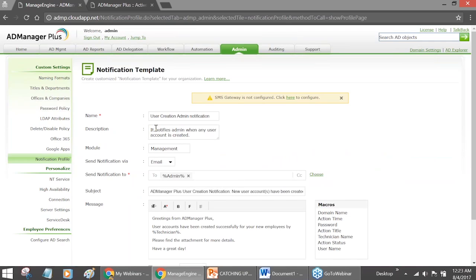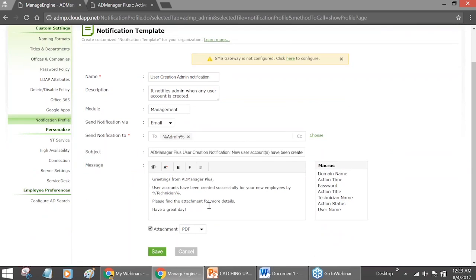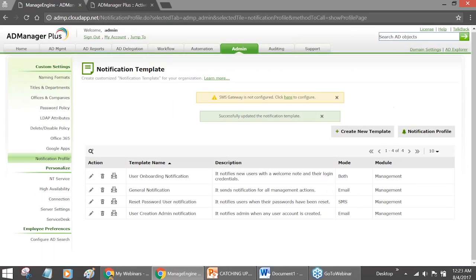Showing you a simple user creation template. We've got the name of the template, the description, the category, the notification channel, the person who's got to receive the notification, and the notification message as well, along with the attachment that's got to go along. Once that's done, you can hit save. You can get back to the notification profile right here. The template is done. Choose to create one or choose to edit something that's already existing.